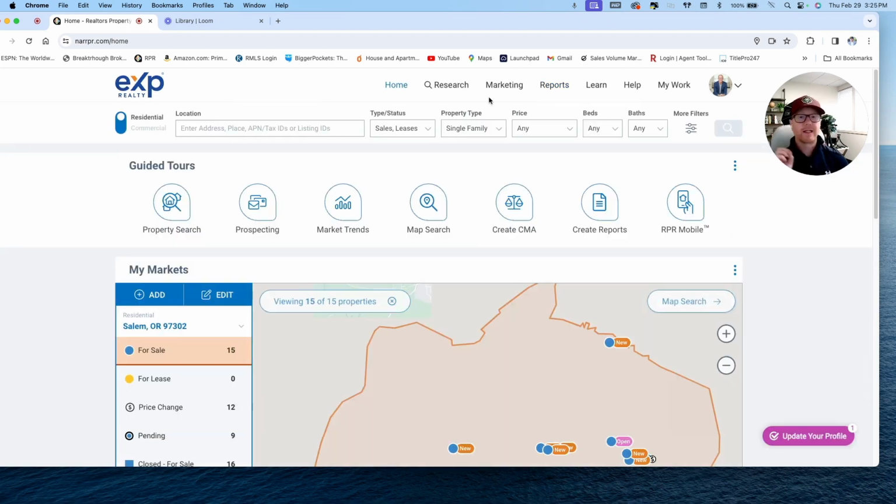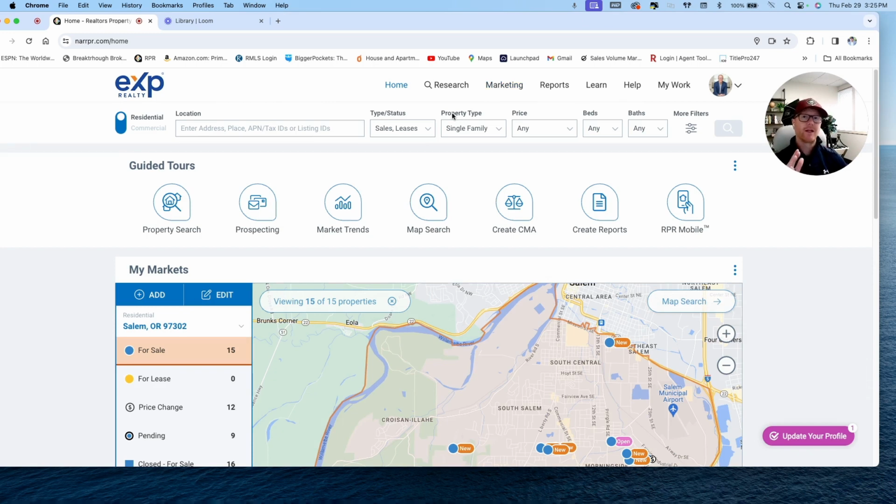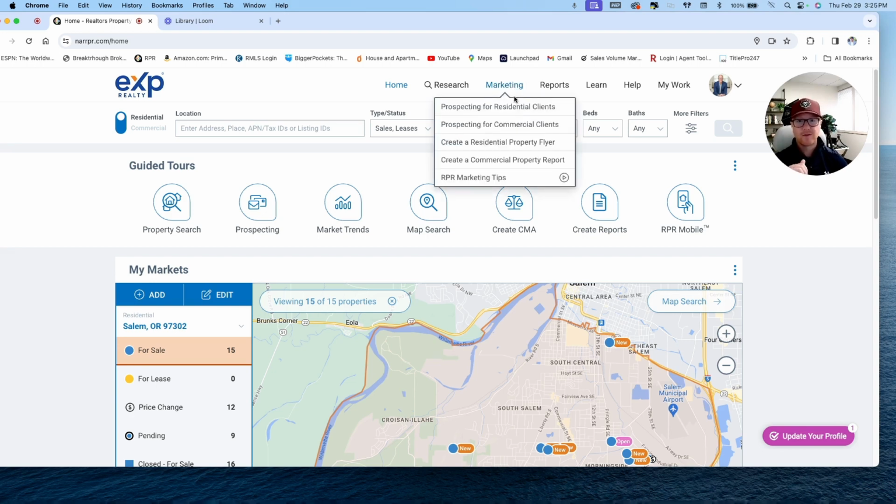So the next cool thing is the AI script writing. This is for people that don't know what to say on video, don't know what to post, don't know what to do online or with any blogs or anything like that. RPR sets this all up for you. It's pretty amazing.